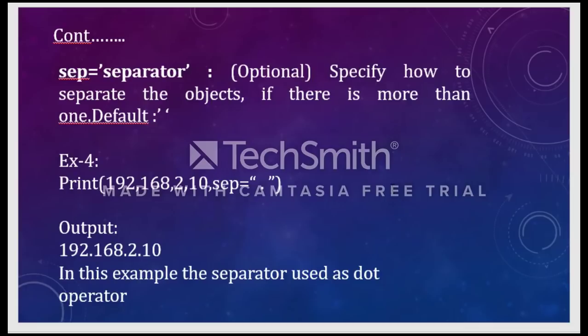If you want to do such things, you have a special parameter that should be passed to the print function, which is called sep, that means separator. Separator is equal to, then what separator should we write in between these numbers? A dot. That should be given in double quotations. So if you execute this statement, you will get the answer as 192.168.2.10. So after each and every number, we are getting a dot.